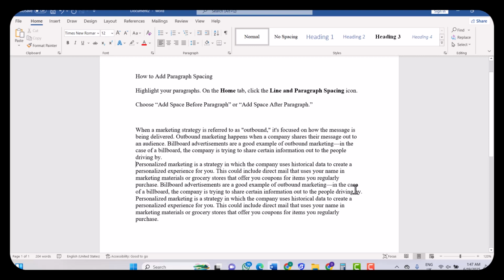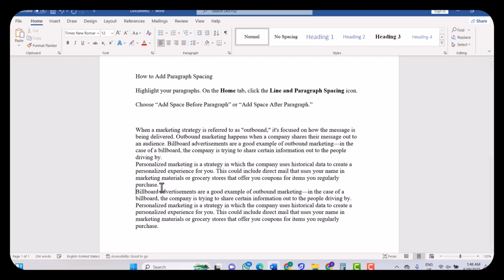Okay, let me also click here, billboard advertisements, a good example. Let me click on that. I want that to be on another paragraph. You can see it is not reflecting.